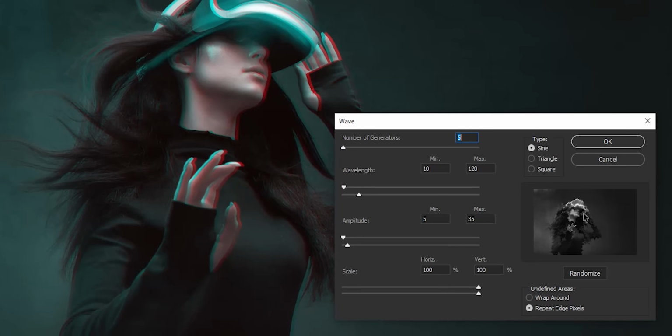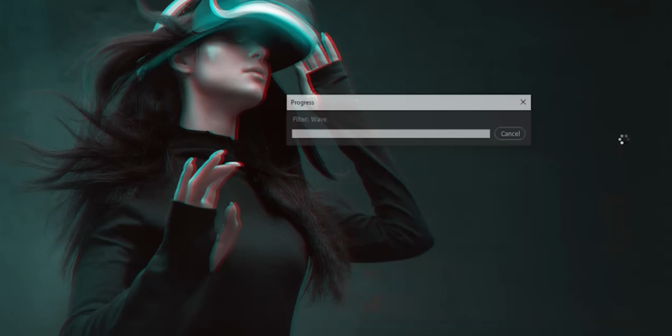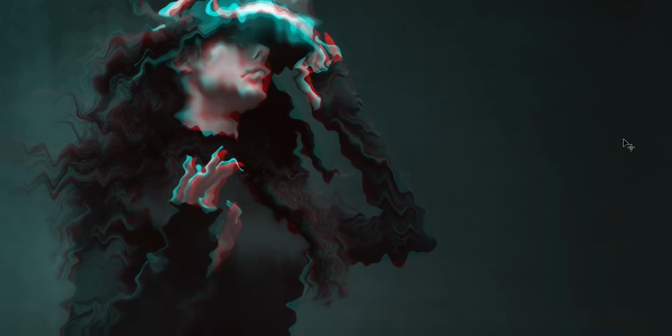Just be careful when you add a lot of smart objects to a document. It's going to become pretty demanding on your computer. So just make sure you've got some good hardware before adding loads of these to a document. Okay, so you can see the preview there. It looks a little bit wibbly wobbly. We'll click OK. That is not a glitch effect, but that's fine.